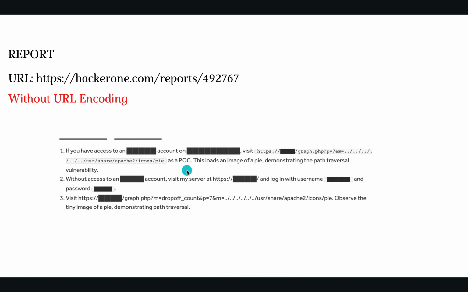So this is a report from HackerOne. Now the user did not want to disclose the endpoint or the name of the website, so what he has done is he has put this part in place of the name of the website or the resource. Now as you can see, the M parameter was vulnerable to LFI. So what he has done is he has traversed the directories backwards and moved to /usr/share/apache/icons/spy.